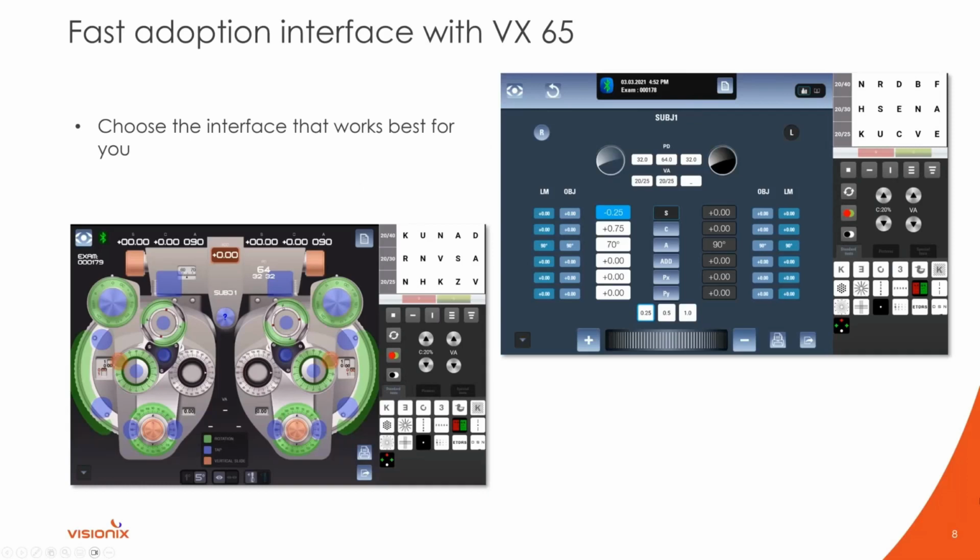Now we're going to take a quick look at the fast adaptation of the interface of the VX65. Having the ability of using two interfaces allows for a multi-doctor practice like ours, both me and my wife, the ability to customize the experience for both the doctor and the patient.